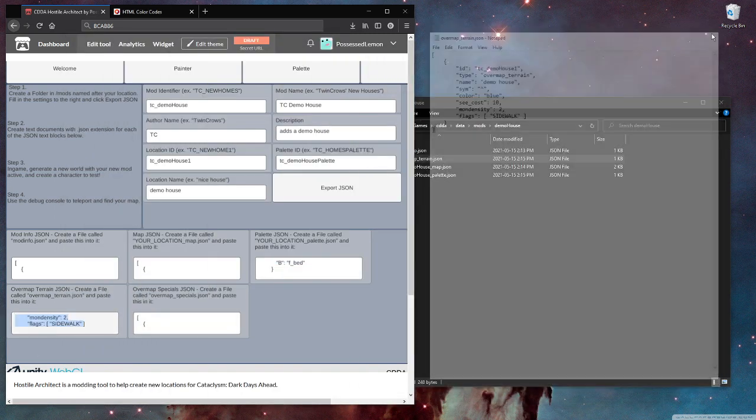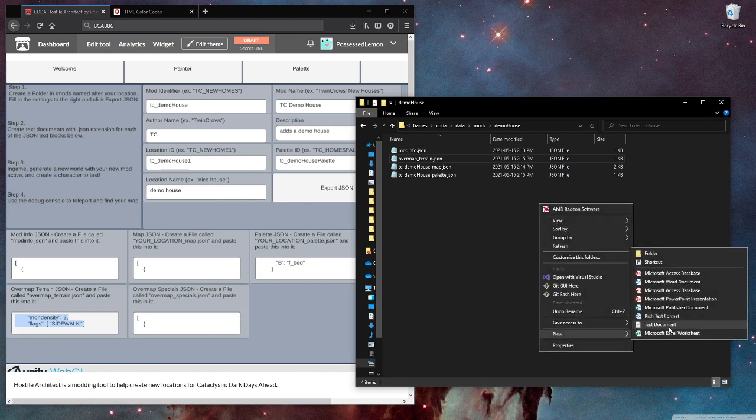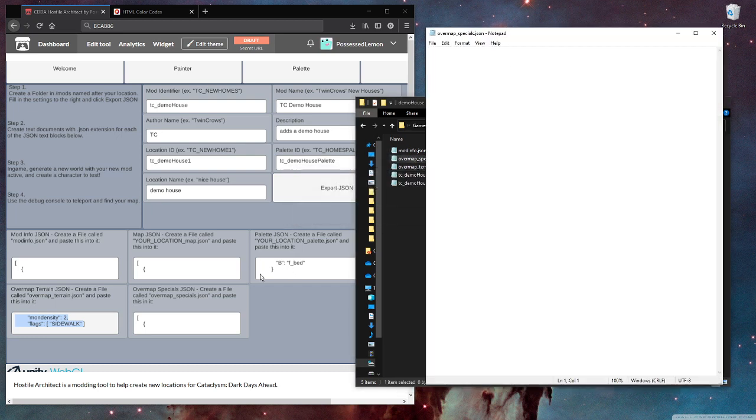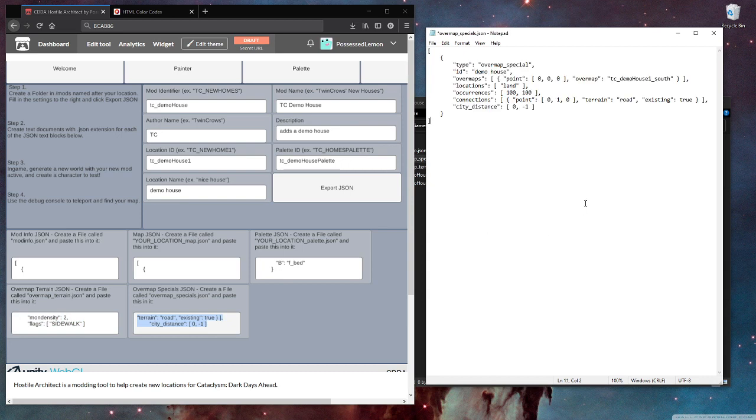There's our overmap terrain. And then next one, I'm going to do file, and this one's called overmap underscore specials. And so this one is interesting. If you want to get into more of the region spawning stuff, this specials is what you want to look at. And so just to do a really quick overview of what this is, you have your ID, which is the name of your overmap special, what this is defining. The overmap, so this is exactly where the things spawn.